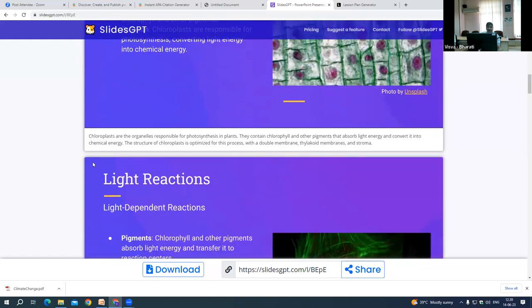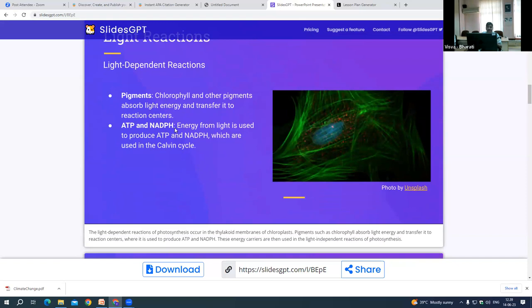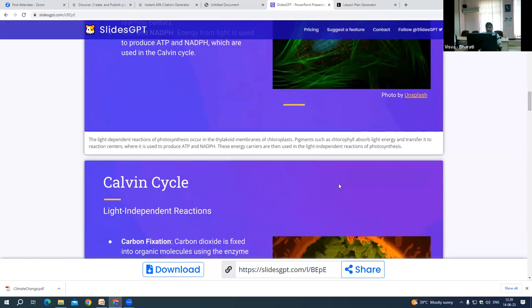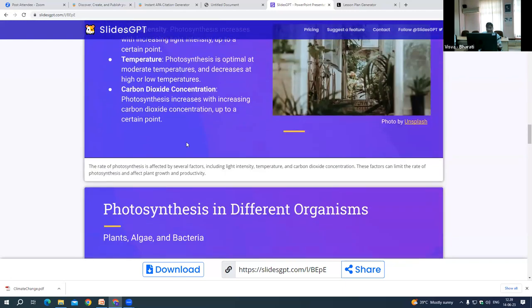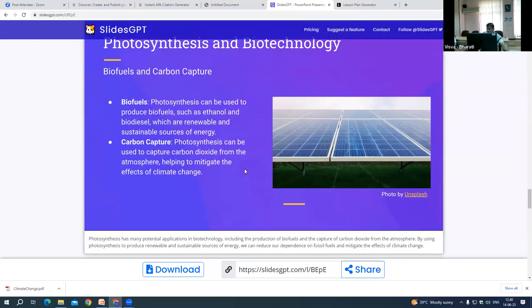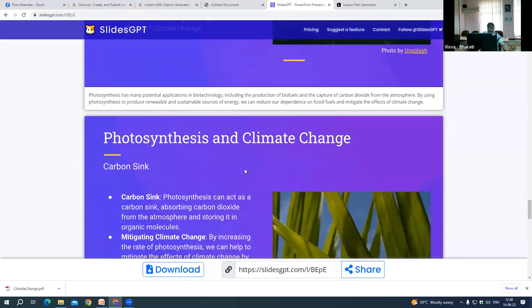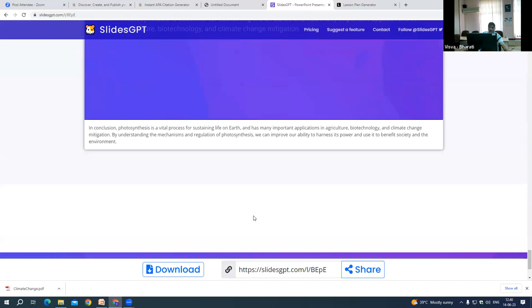You can use this chloroplast structure and function. One picture is also there. The description is here: chloroplasts are organelles responsible for photosynthesis and so on. So the entire description is here. You can see pigments, ATP, NADPH, and so on. The write-up is here. Calvin cycle, and factors affecting photosynthesis: light intensity and temperature. So you got a nice presentation. Earlier when we made it using Copilot, there was no image, but here images are there. The conclusion is there and so on.